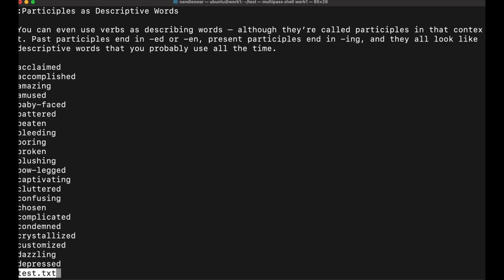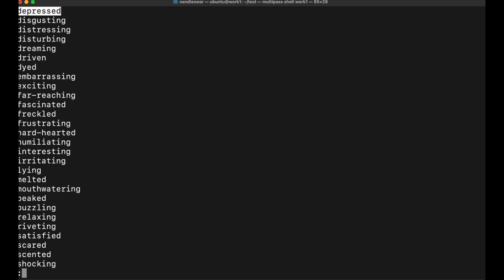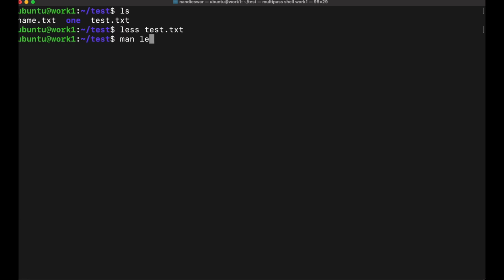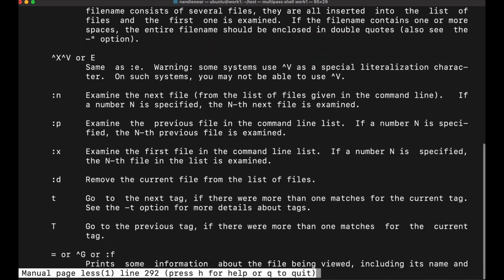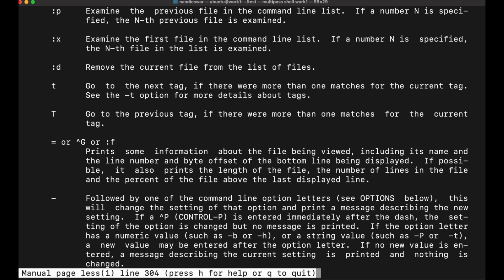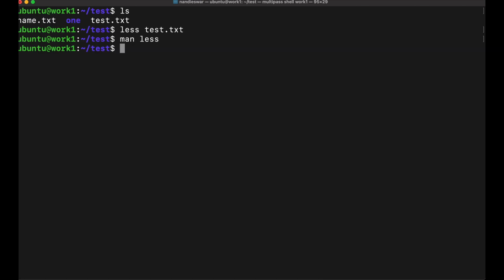It has various options. Like, if I want to search, let's find the word depression. Using the slash, you can search for anything. There are a bunch of options you can use, shown by the man command. I didn't explain everything right here. You can use man to show all of the options, and dive into whichever are useful and learn what you want.